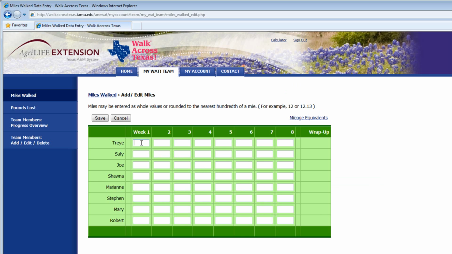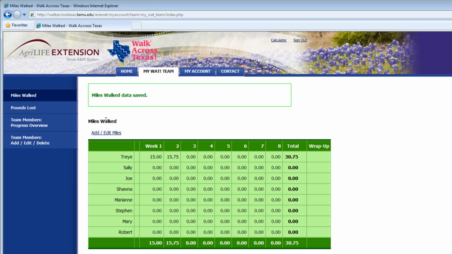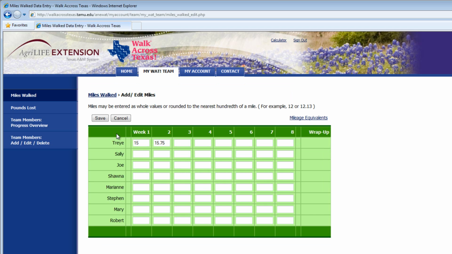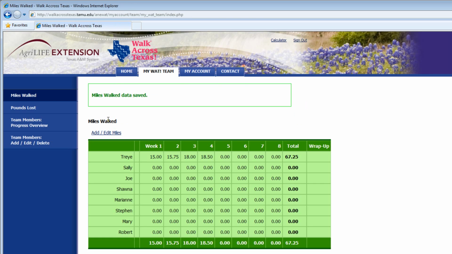Just for an example, I'm going to put some numbers in here for Trey, week 1, week 2, and then I click save. That mileage is saved to the database, and you can also see that the totals are correctly summing. I'm going to go ahead and fill this out with a couple more values just so you can see how easy it is to enter in mileage. Click save once again. The data is saved, and then you can see the totals have increased.